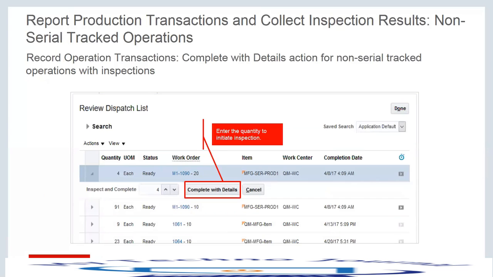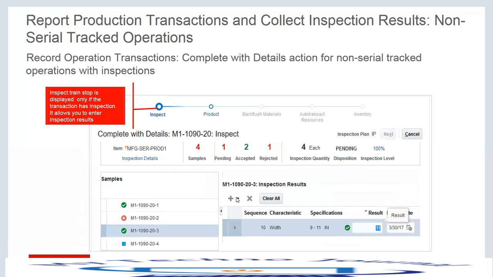Regarding complete with details, if I select it, I can either complete, reject, or scrap, any one. When I do that, you will see a train stop on the top. We call this kind of process a train stop. You start with inspection product, then it goes to backflush material. It will show me all the components in that operation 20. If I want to change anything, I can modify them.